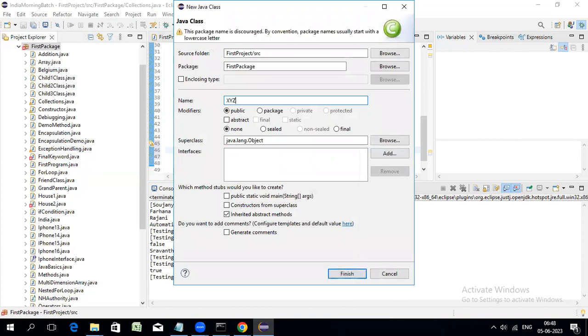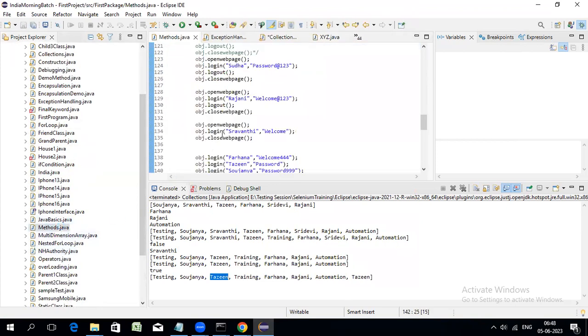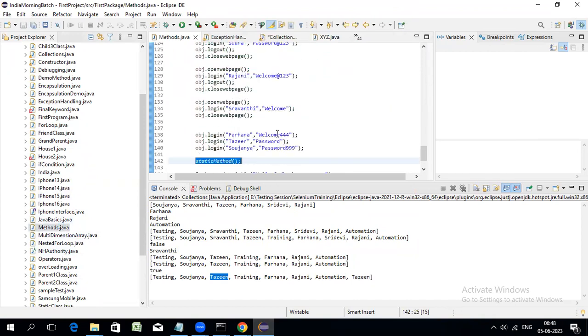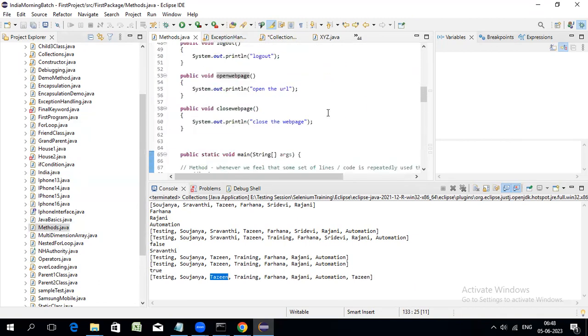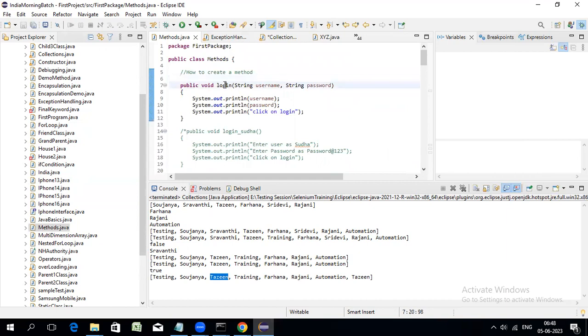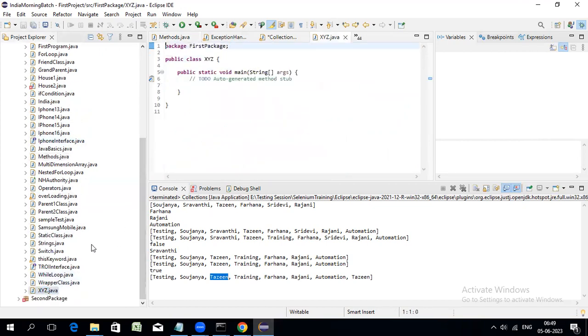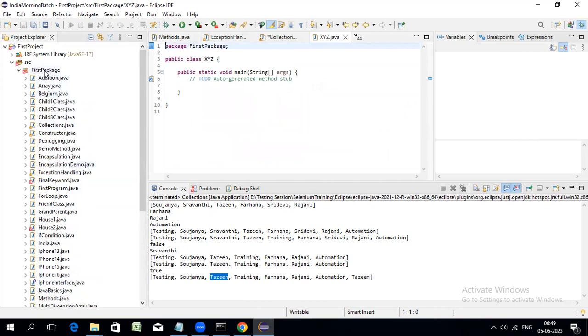I will create XYZ. There is an XYZ class. Now, there is a method in another class. For example, there is a method login or open web page, any one method. Okay, login. There is a login method inside the methods class. Now I have created a new class as XYZ. So this XYZ also is in the same package.